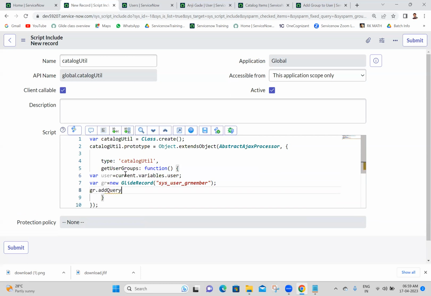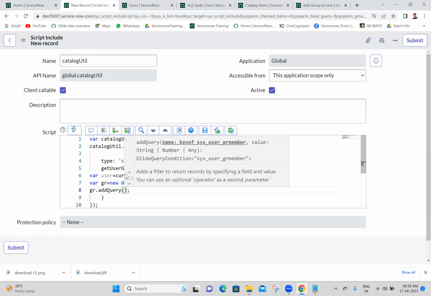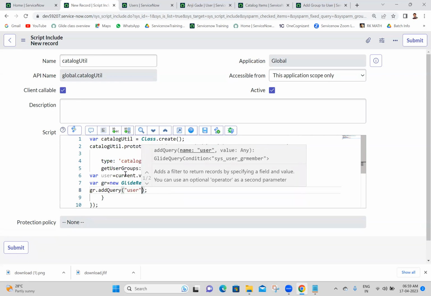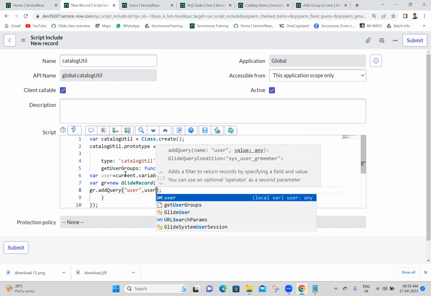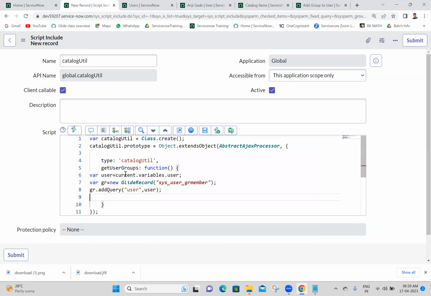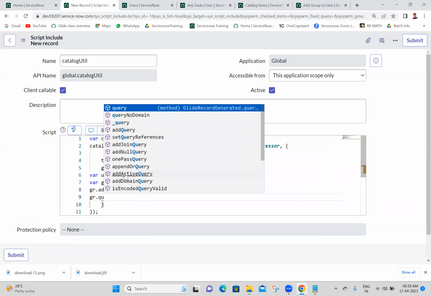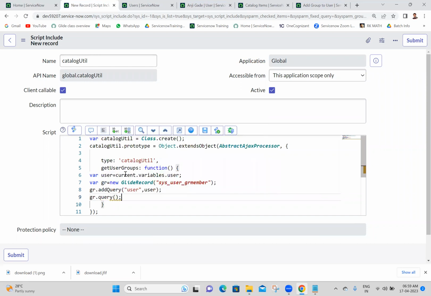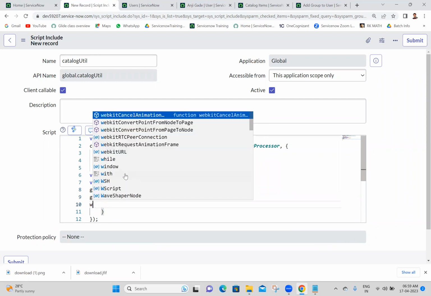So what are the fields we have in the GR member table? We have the user, group table, user field, group field. Now I am filtering with the user field: user, comma, user sys ID. Next, gr.query. We don't know how many records we'll get, that's why I'm writing a while loop here.